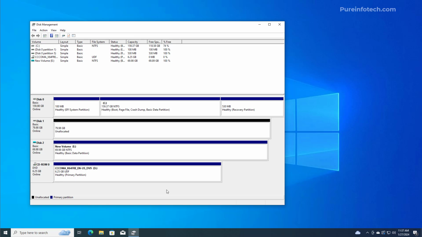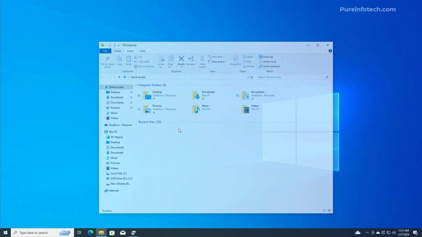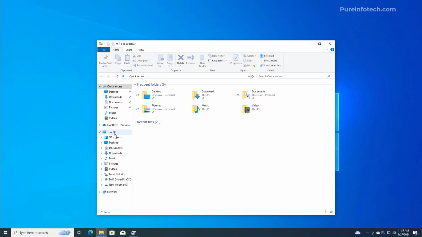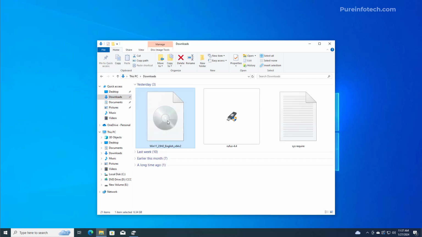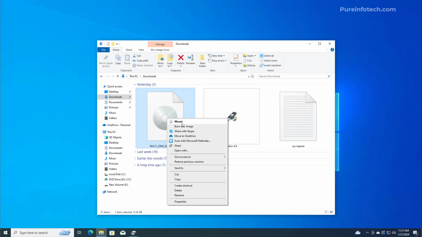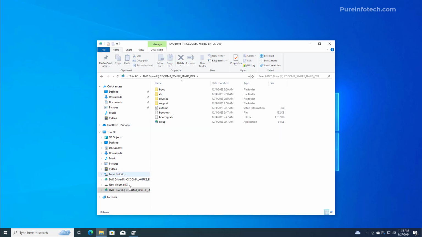And now to install Windows 11, we need to locate the ISO file for Windows 11, and you can double-click to mount it, but you can also right-click and select the Mount option. Confirm the drive letter for the virtual CD-ROM drive with the installation files. In this case, that's the F drive.